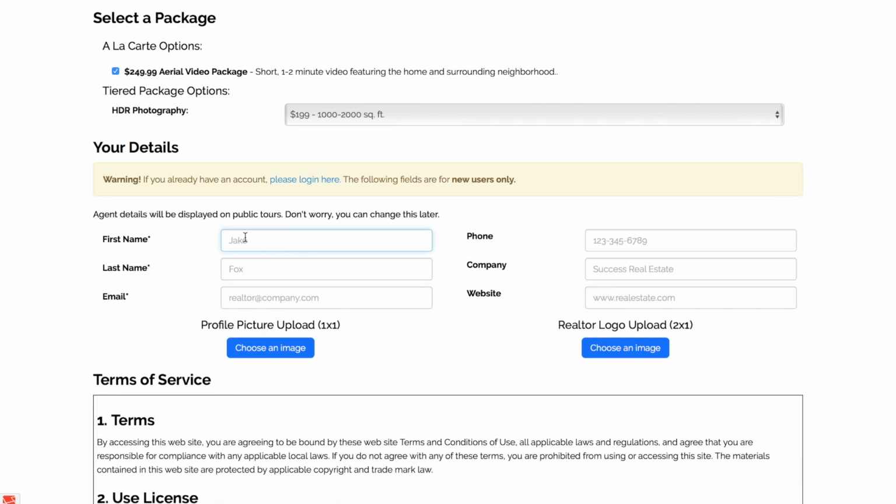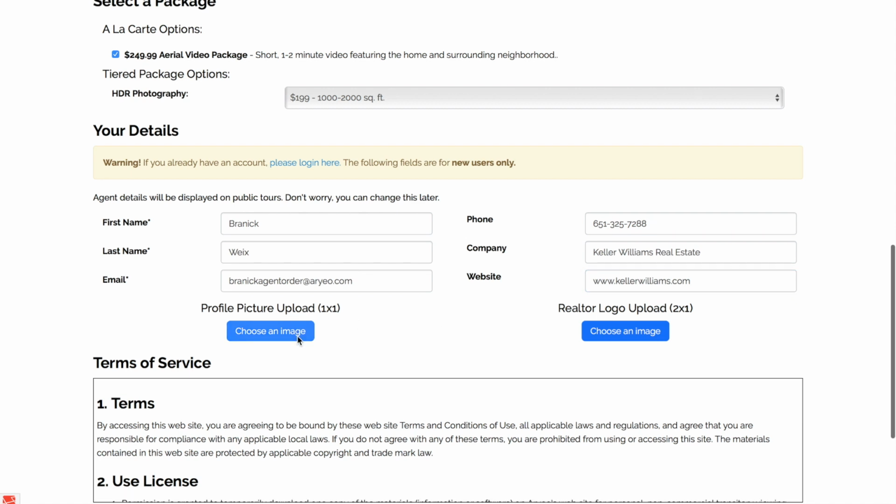My details now. So I'm the agent, I'm filling this out. I enter in my name, my email, my phone number. Say I work with Keller Williams Real Estate. My website is kellerwilliams.com. Perfect. I could upload my profile picture and my company logo if I want, but I don't have those on hand, so I'm just going to ignore them.